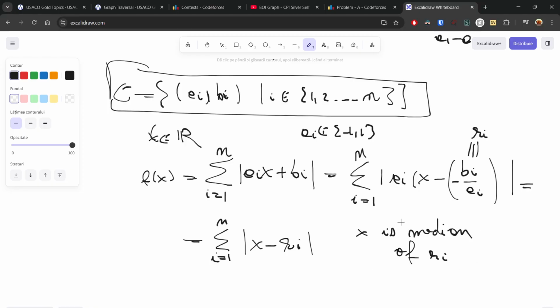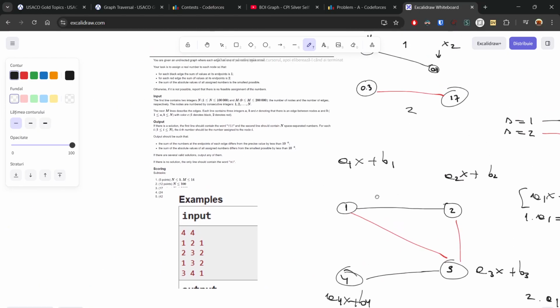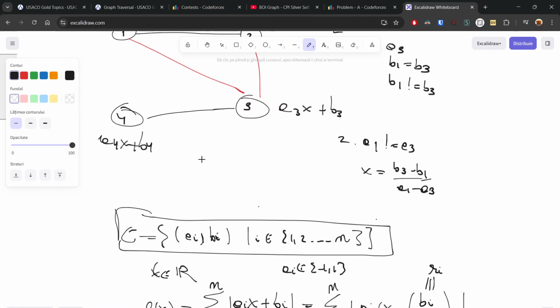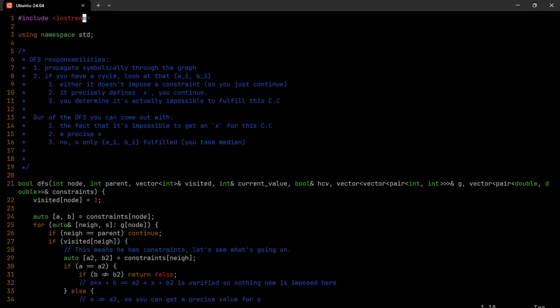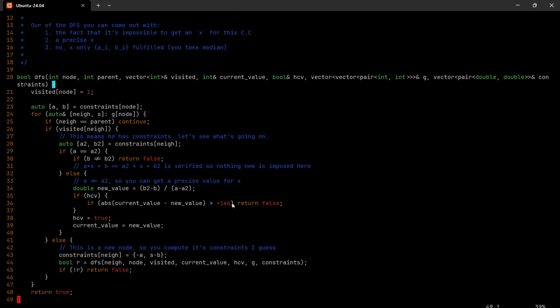Okay, so these are all of the cases. Maybe I went through them a little too fast, but anyways, just make sure you read the problem and just look at the editorial. It's pretty well made. But anyways, let's see if we can solve this.